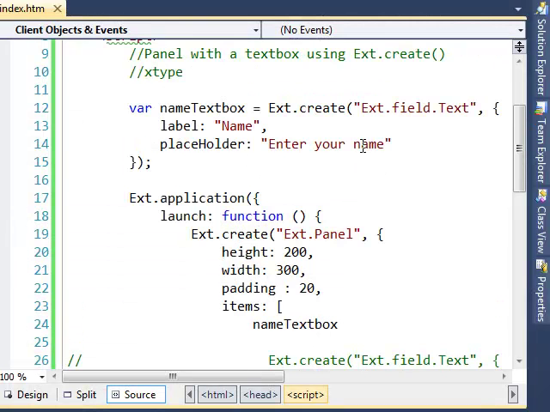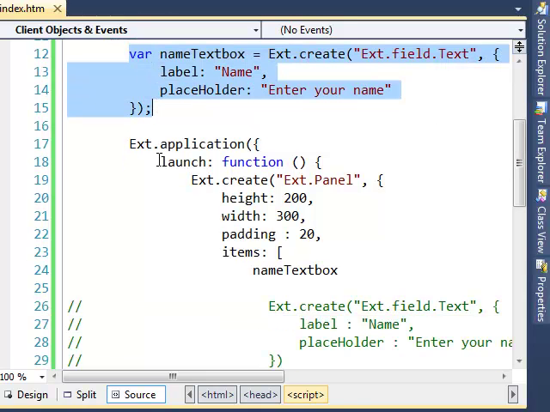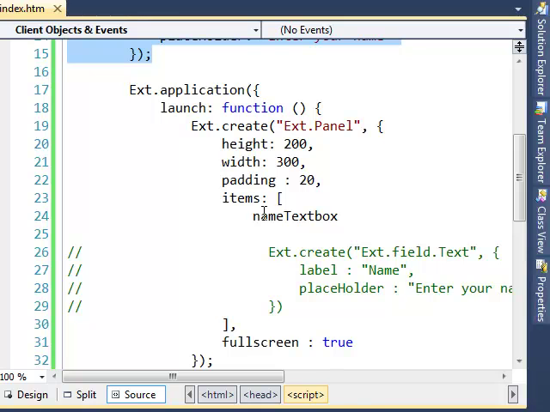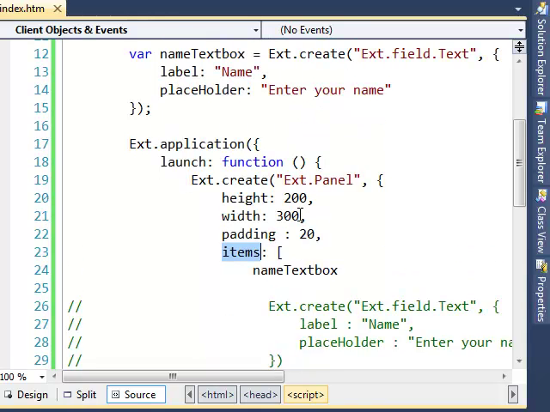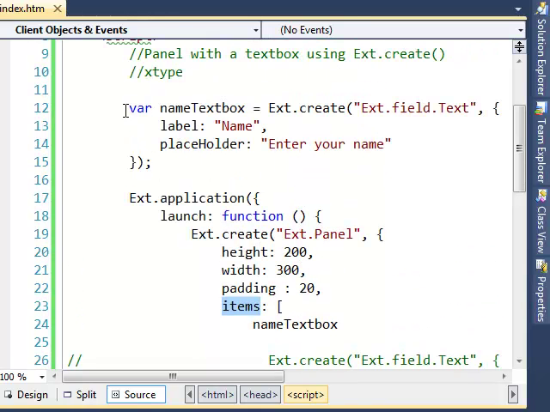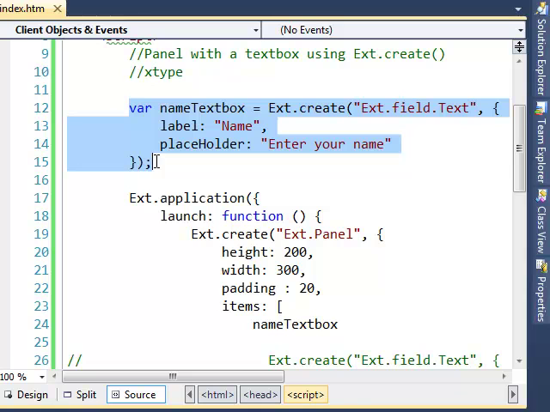Now let's understand this. When you run this application, a text box object is created and it's available in the memory, though it's not rendered onto the screen. It's rendered onto the screen only when you actually create a panel and refer to this text box inside the panel's items collection. If the panel is not created, this text box object is still available in the memory, unnecessarily occupying some space. So how do you avoid that?